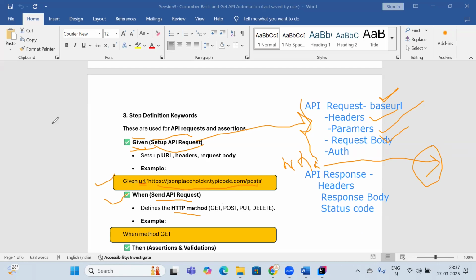There are API methods. Generally we have the get method, the post method, the put method, and the delete method. I will explain in detail in the next session, along with the differences between them.